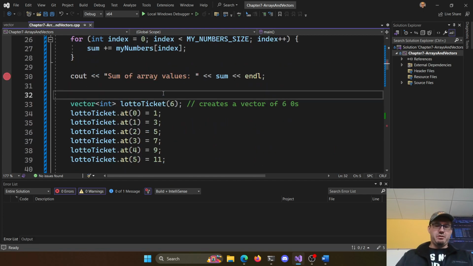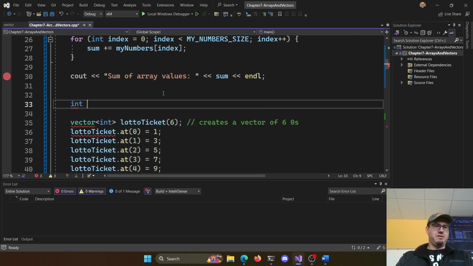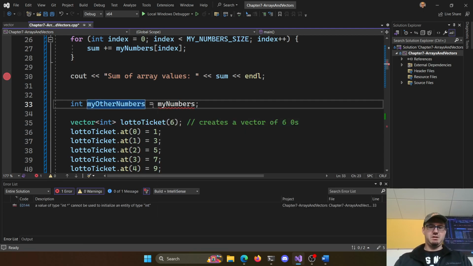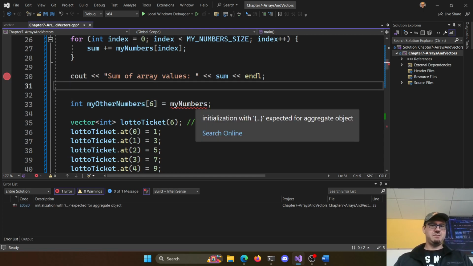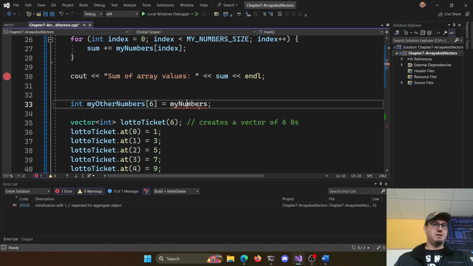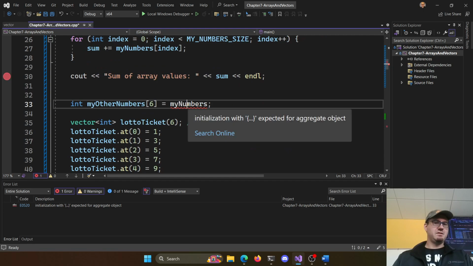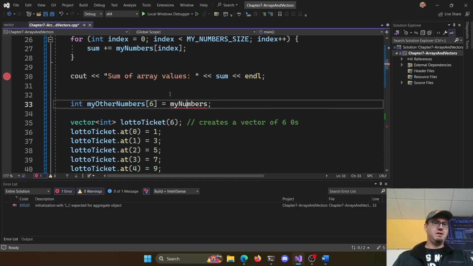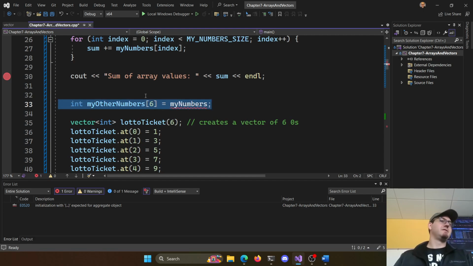Let's make another array here. Let's do an int, this is my other numbers, and let's say this equals my numbers. Oh goodness, no, it doesn't let me do that. Initializing, it doesn't let me make a copy. I can't set one equal to another.